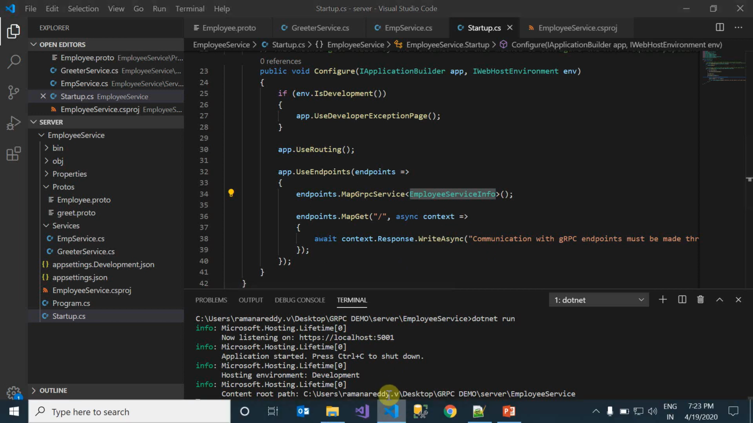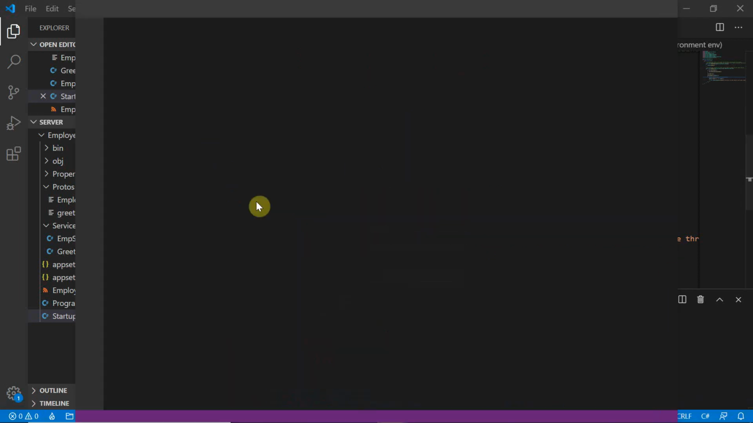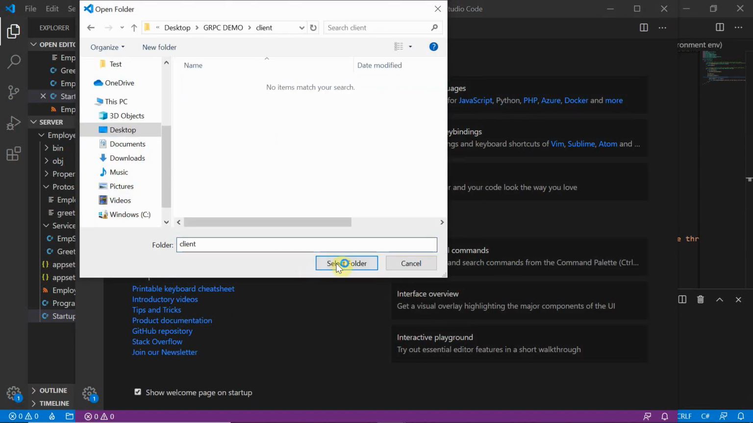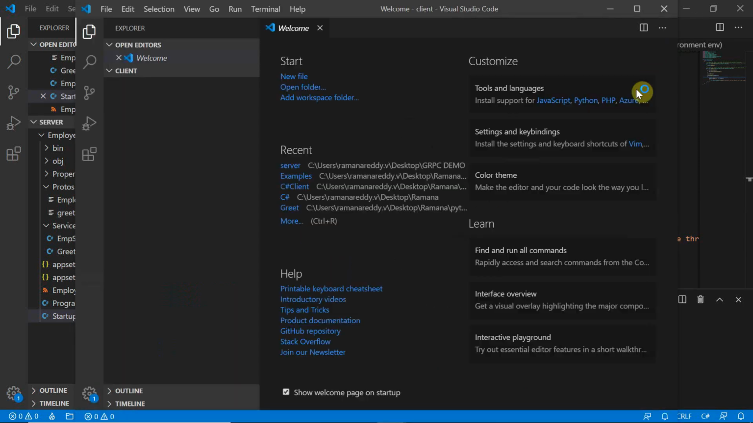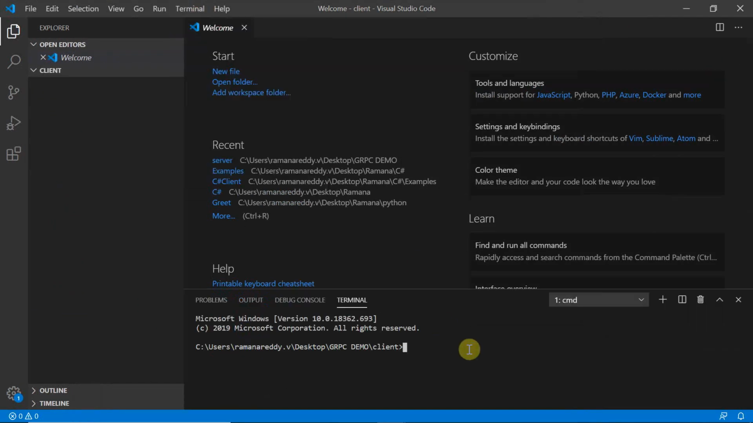Just open Visual Studio Code. Open the client folder and select it. Go to the terminal and install the .NET client project.